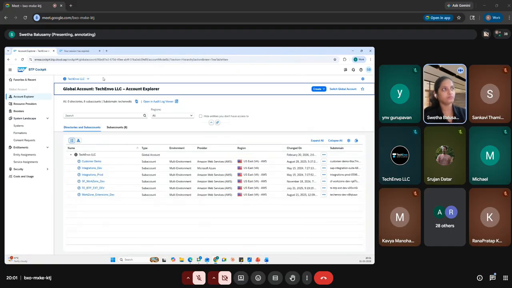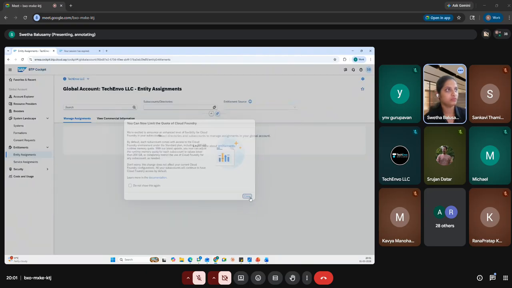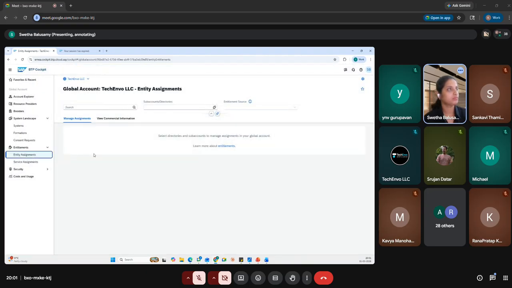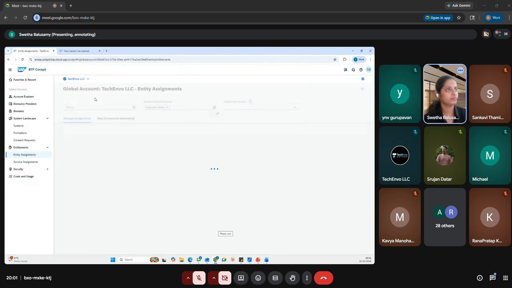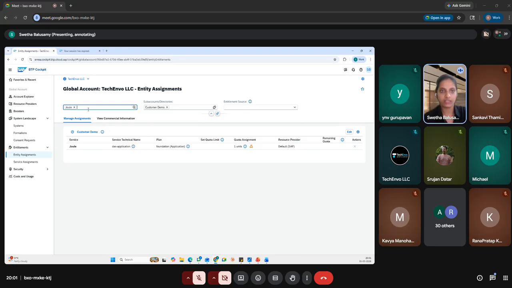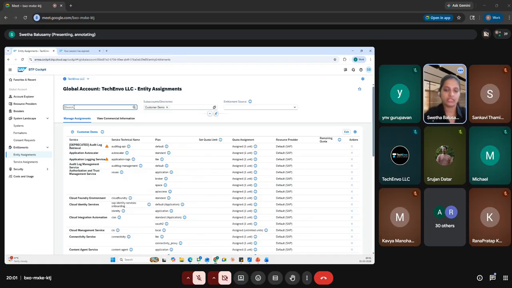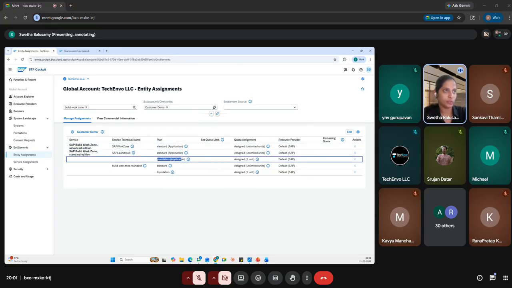So this is my SAP BTP global account. Here first we'll go to entitlement. And I'll choose the sub account. So the first thing here I need to see is whether Joule entitlement is present or not. I have the entitlement, and then we need to see the work zone entitlement. So build work zone is also available. The foundation plan which we require is available.